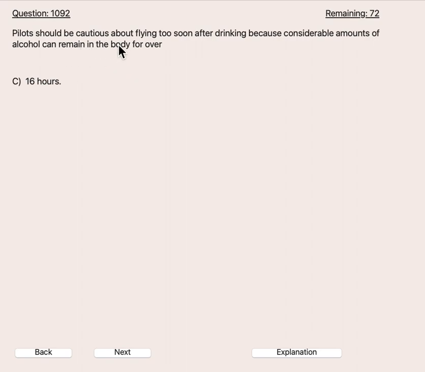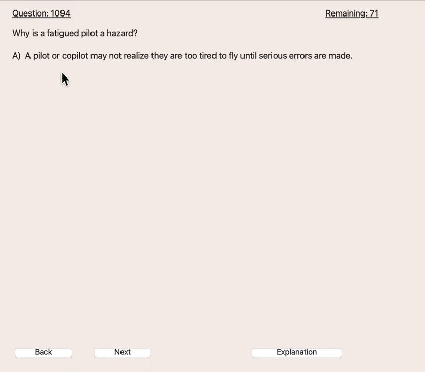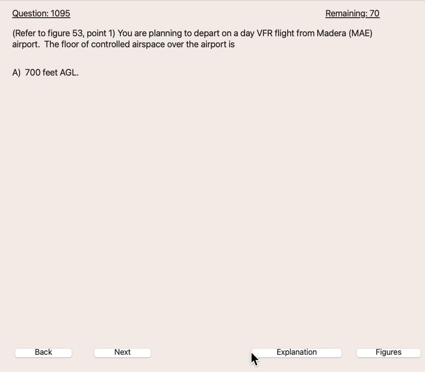Pilots should be cautious about flying too soon after drinking because considerable amounts of alcohol can remain in the body for over 16 hours. 16 hours. Why is a fatigued pilot a hazard? A pilot or co-pilot may not realize they are too tired to fly until serious errors are made. All right.